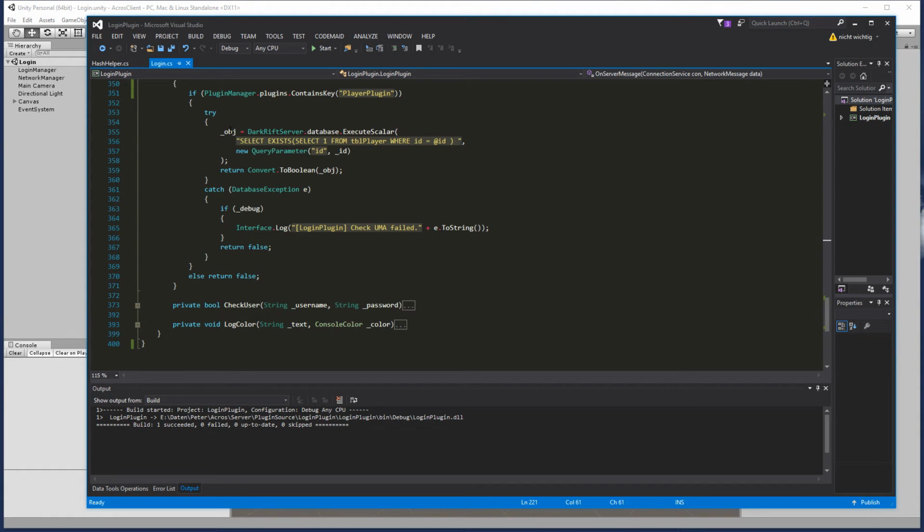We're going to try, and we get an object from DarkRift server database execute scalar, and we check if the row exists where the ID is equal to the ID we got in the function. The ID here is the query parameter ID underscore ID, and we return convert to boolean of the object. So if it found something, it returns true. If it doesn't find something, it returns false.